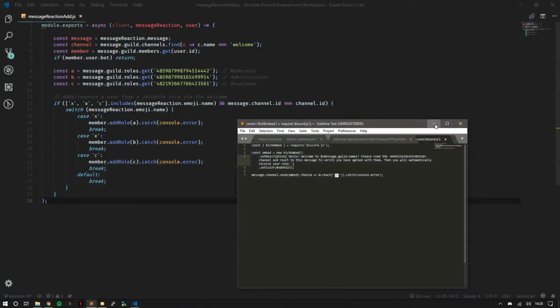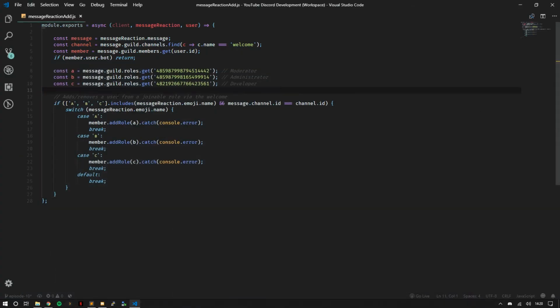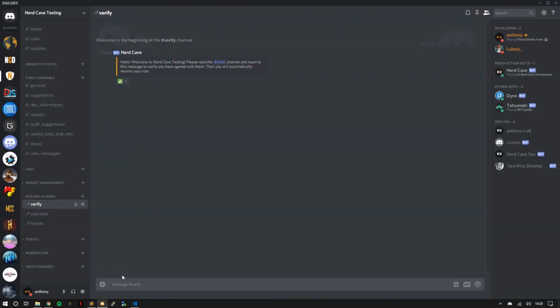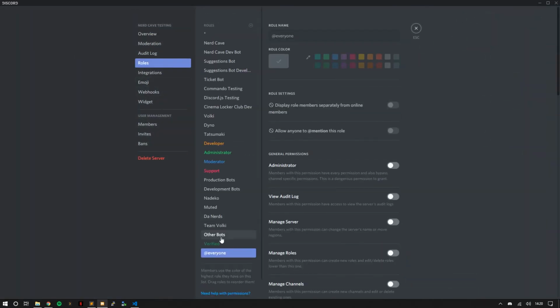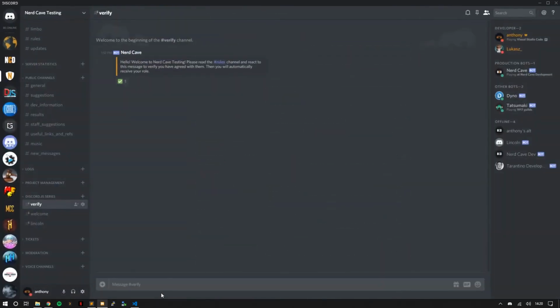So let's get started. I'm going to change a couple things here and add some new variables. First and foremost, you're going to want a role that you're going to give that member once they verify themselves. In this case, I have a verified role. So I go to roles, verified. What I'm going to do is get the ID for that role.